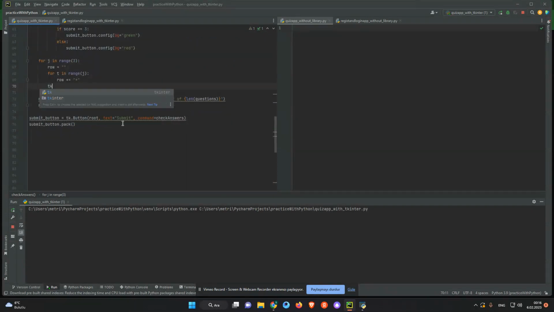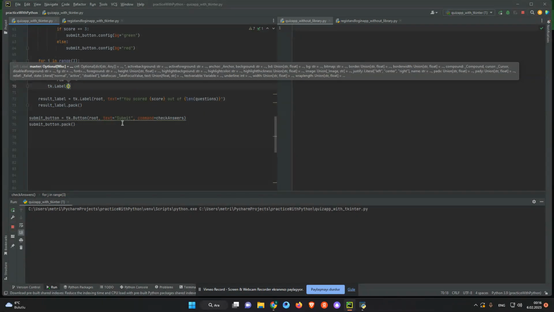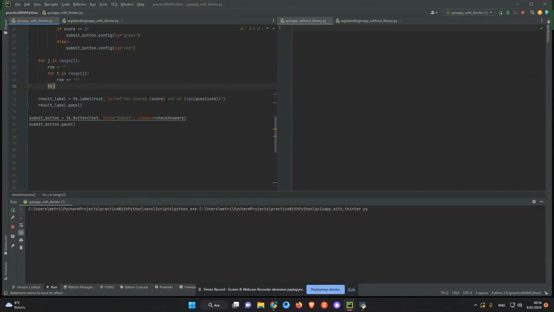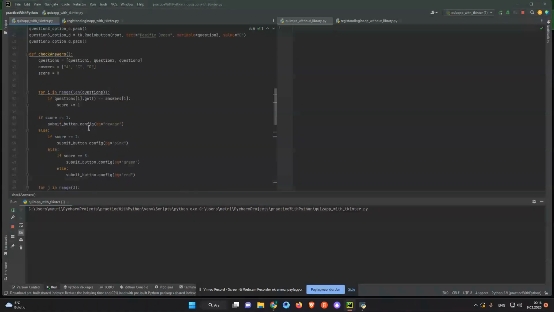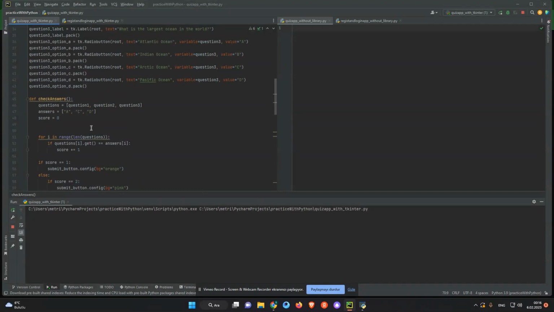We can say tk.Label. All right, and then add here root. After that, let's say for text, not add text. Let's say variable. No, it will be text variable. So what can we use? Radio button.